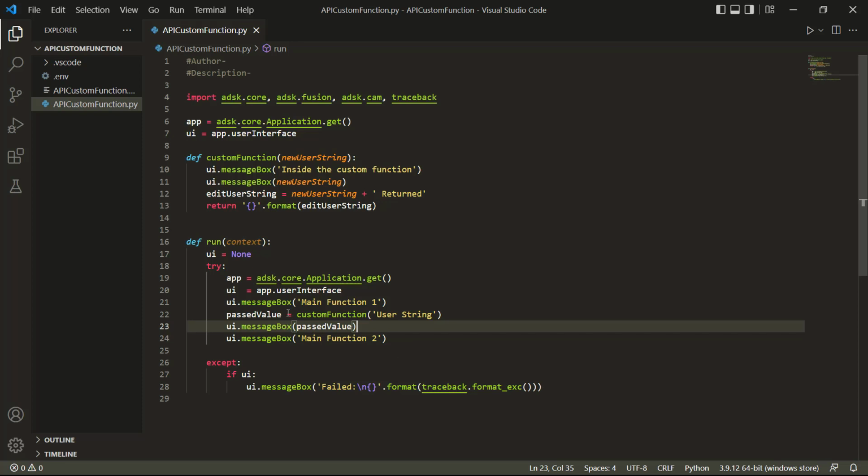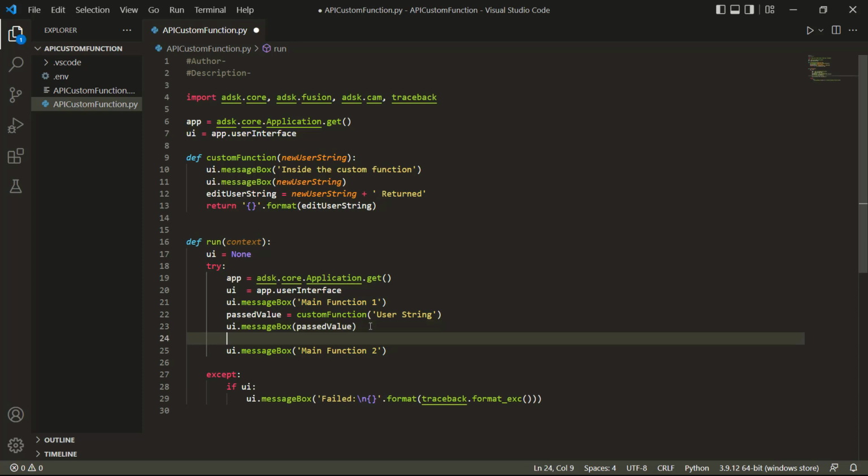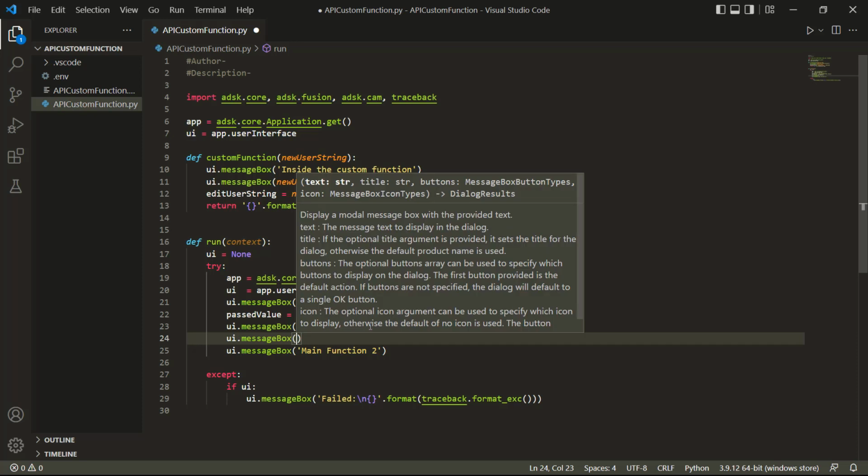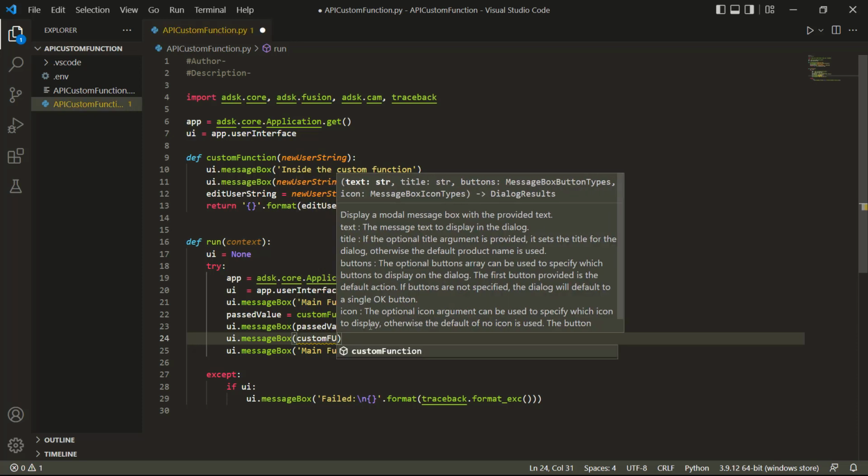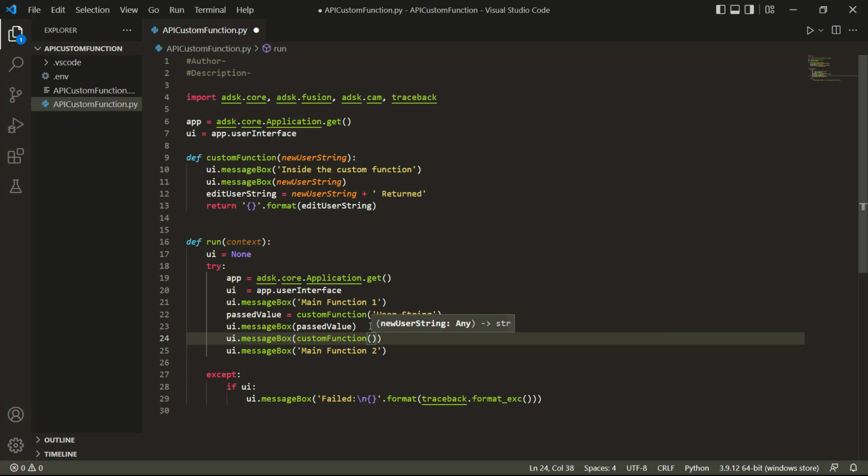Now, I already mentioned that we're passing the value back from our custom function, and then we're displaying it with the UI message box. Another way that we could go about this is to do our UI message box, and inside of here, we can actually call our custom function, and we can pass that value here. So what I'm going to do is, instead of passing the same user string, I'm going to call this new user string. So something different. Let's go ahead and save this, and let's take a look at what happens.